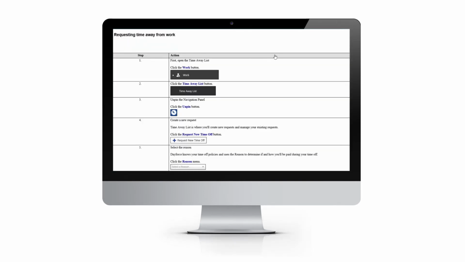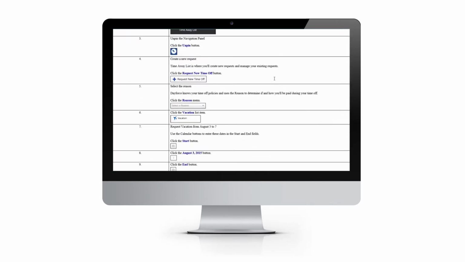Print It mode is great for a quick step-by-step look at how to request vacation. All the steps that we saw in the other modes are laid out in accessible text in an easy-to-read format.